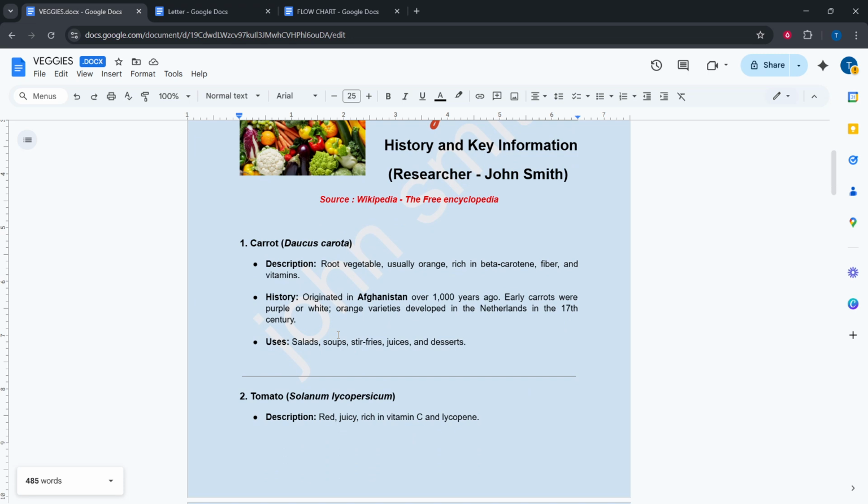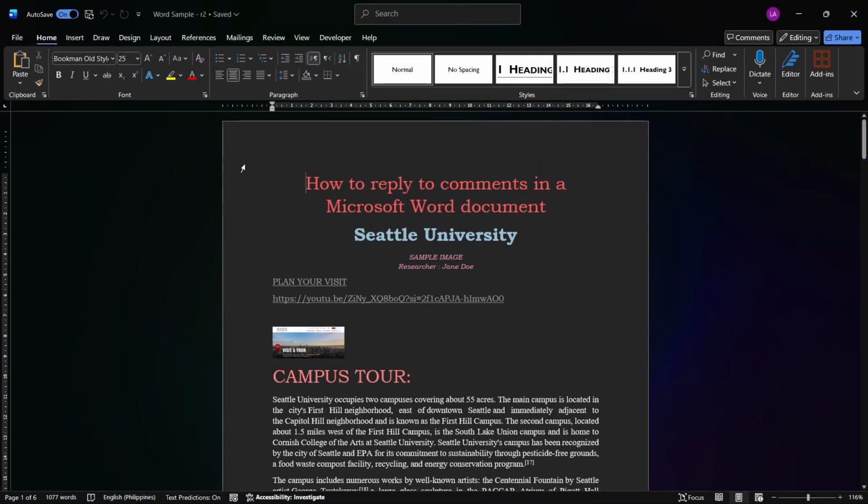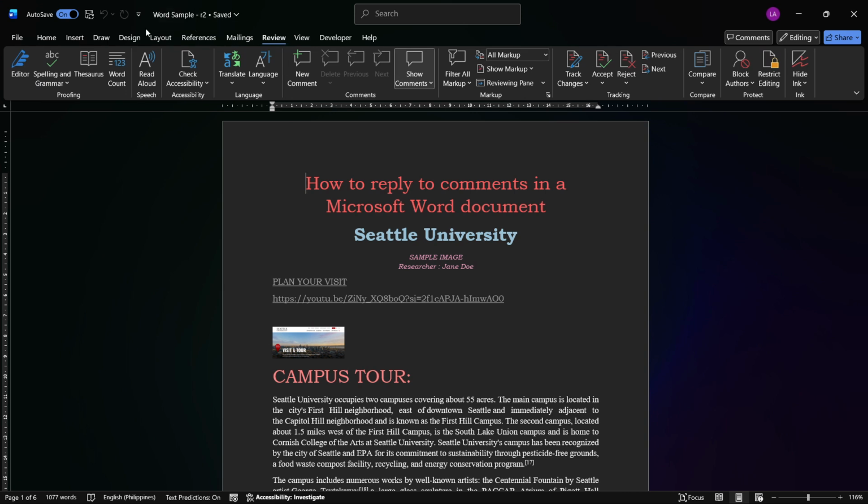Next, Microsoft Word. On desktop, the fastest way to see word count is to look at the status bar at the bottom of the window. You'll see the total words for the entire document right there. If you prefer the menu route, go to the Review tab and select Word Count. In some versions, you might find it under Tools, then Word Count.